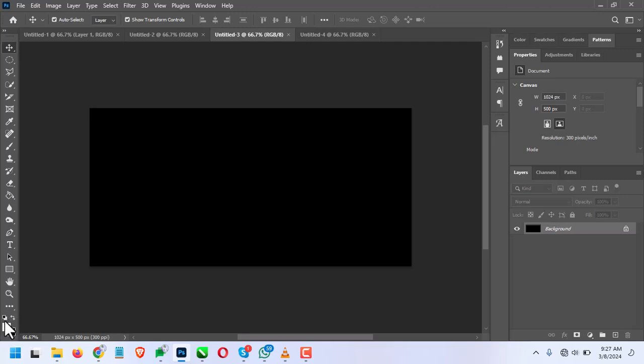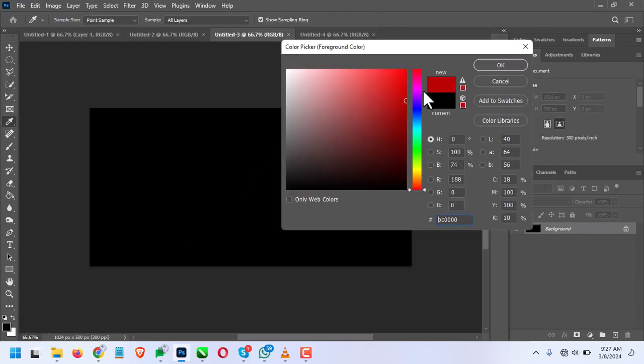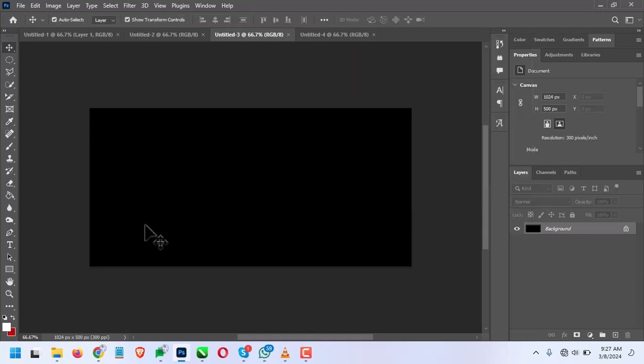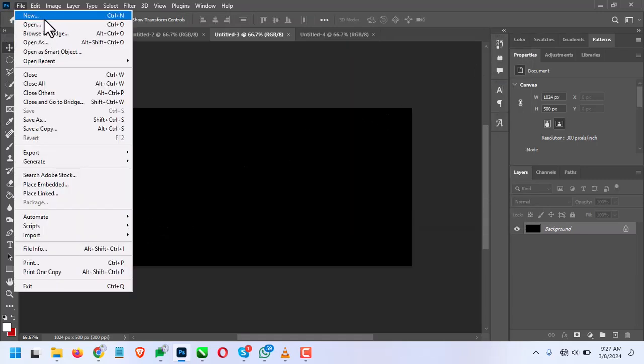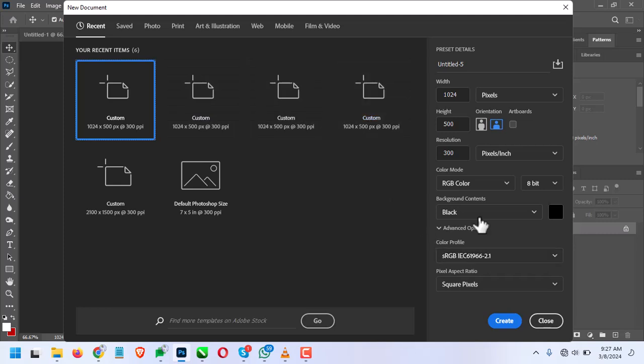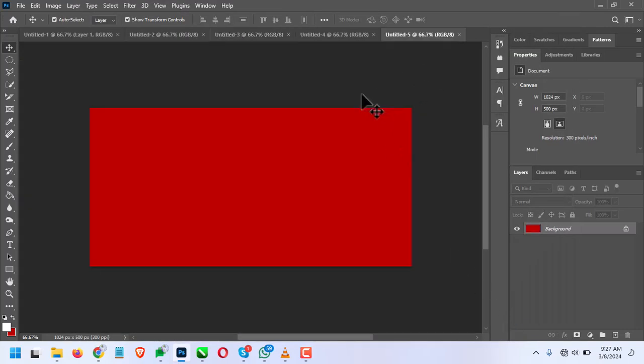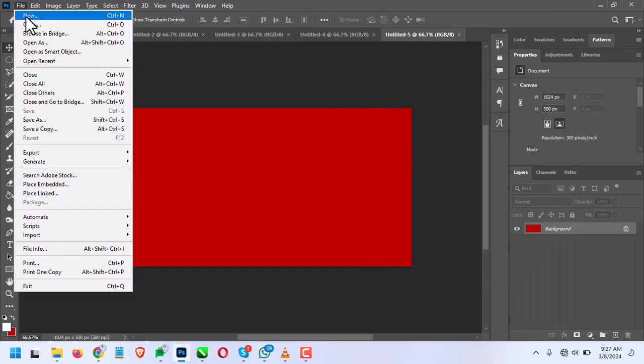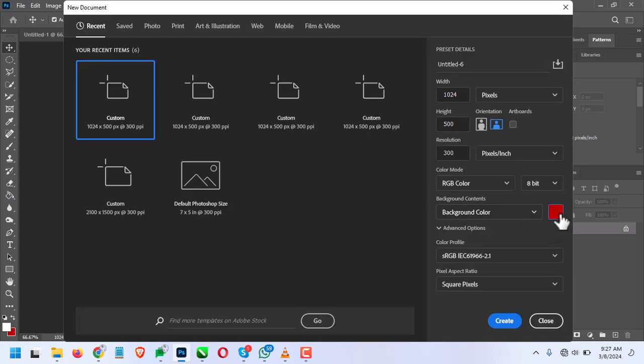So now, if I switch this background color, let me hit X, and then switch this background color to probably red, and I say new document on your file, and I choose background contents, I choose background color. It's going to come out red. Okay, yeah, there you have it. I think I've seen where that thing is changing from this place actually.